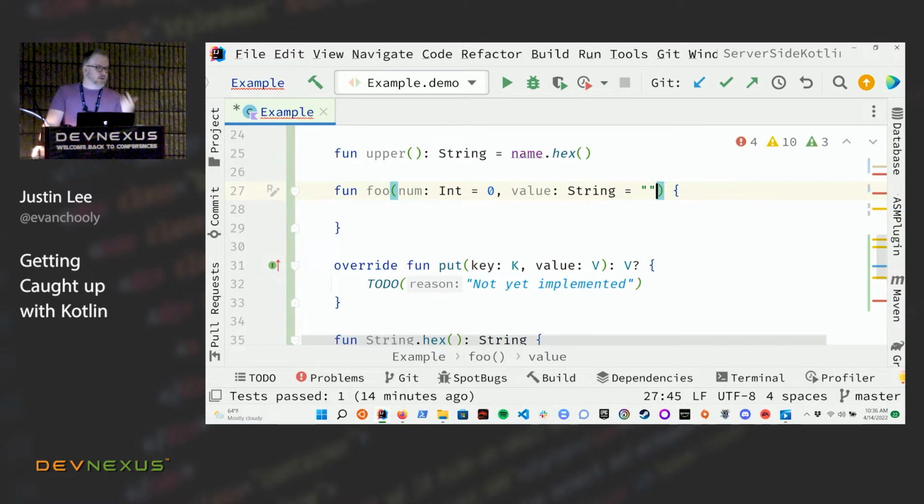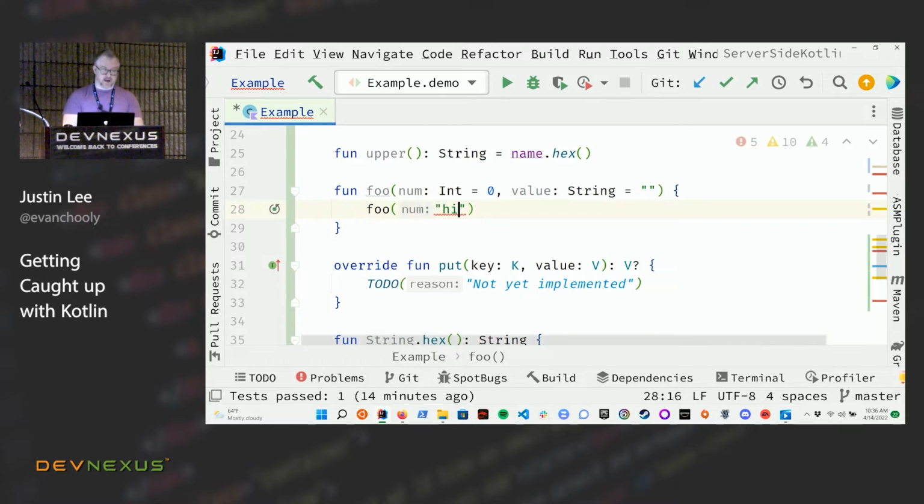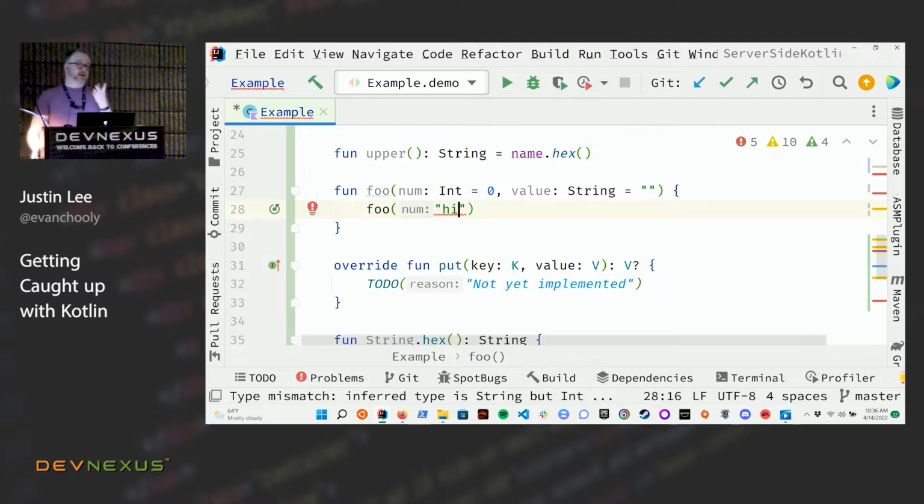Whenever you call it, the compiler will insert 0 in the empty string. Or if I wanted to, let's do some infinite recursion here. If I wanted to call it, I'm going to pass it a string, and I'm going to pass in hi. Now you notice the red squiggly, right? Because hi, a string, is not an int. That's the first parameter in the list, right?